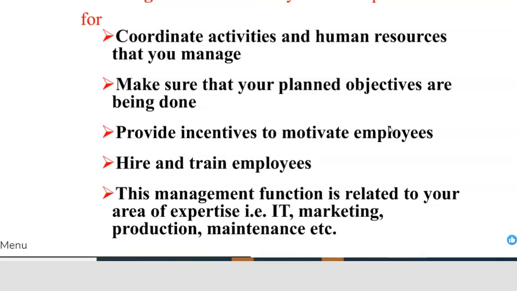You hire and train employees. Now, this management function is more related to the area in which you're managing. If you're in HR, then you're directing the activities that would be done in HR. If you're in production, you'd be directing the activities. If you're in marketing, you'd be directing the activities in marketing. So this management function is related to your area of expertise: IT, marketing, production, maintenance.